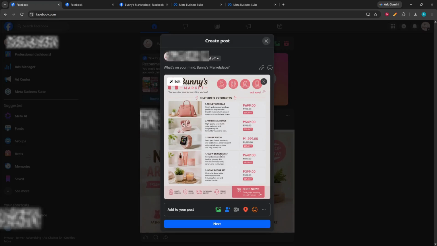Once the images are uploaded, add a caption to your post. In this caption, clearly describe what customers are seeing in the images. You can mention your available products, menu items, services, or prices. Keep the text simple and direct so it is easy to understand.